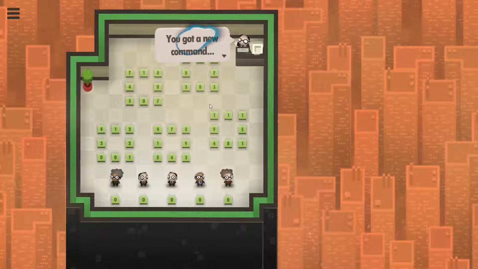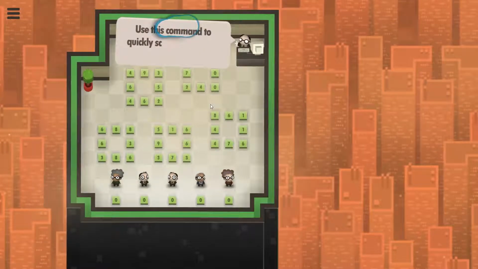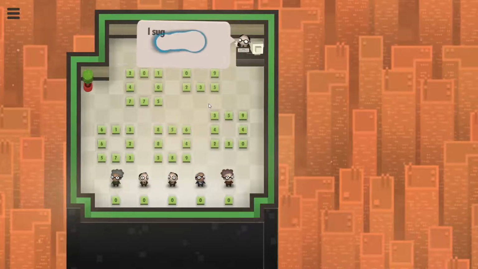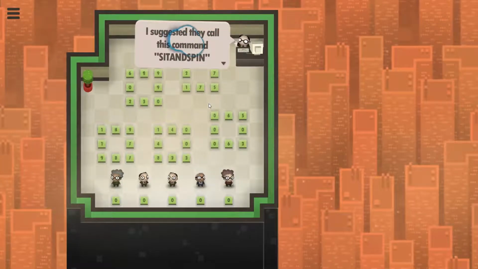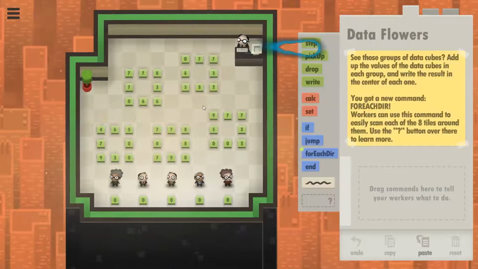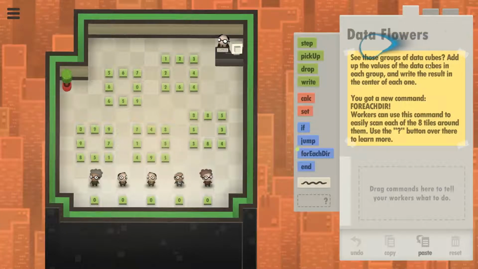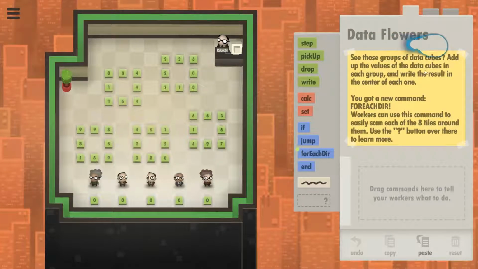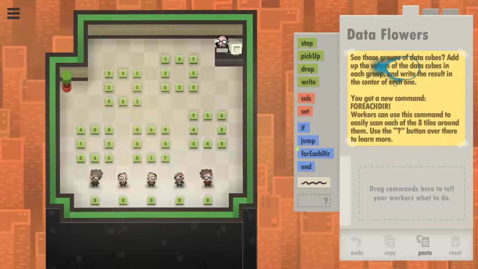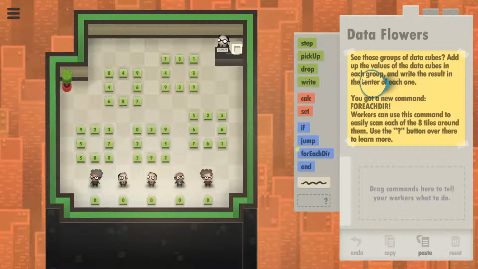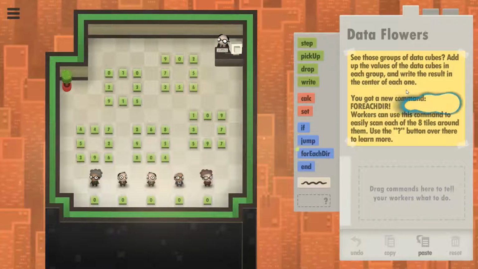Let's hope you're more agile. You got a new command for each direction. Ooh, use this command to quickly scan each of the 8 tiles around a worker. I suggest they call this command sit and spin, but no one ever listens to my good ideas. See those groups of data cubes? Add up the values of the data cubes in each group and write the result in the center one. Workers can use this command to easily see.